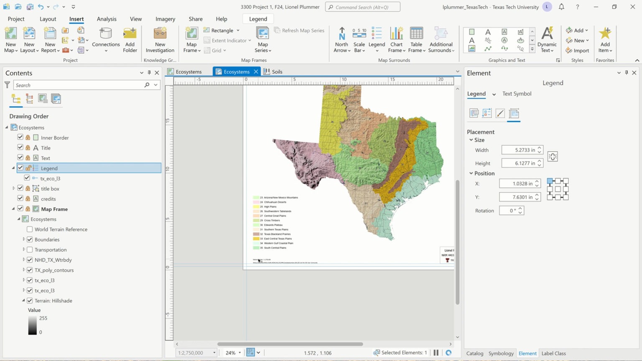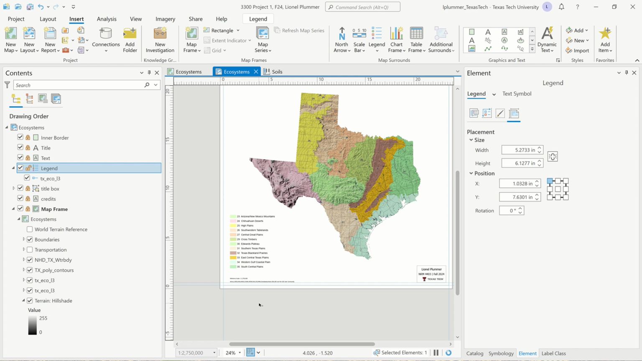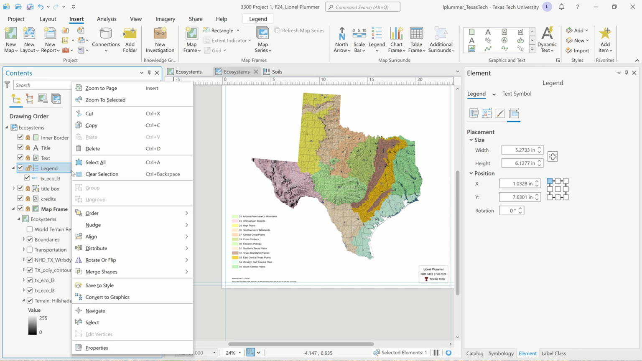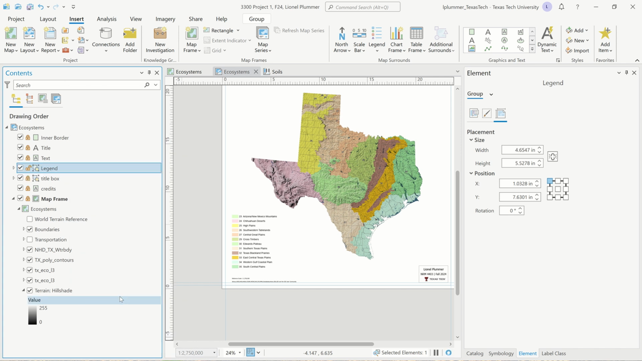Okay, now the last thing we need to do, and we're going to need to do this on the soils map as well, is match these colors with the actual colors on the map, because these colors are a bit darker. And there's a simple way to do that. You can just select your legend again, or just come over here and right click if it's hard to select it. And we will choose convert to graphics.